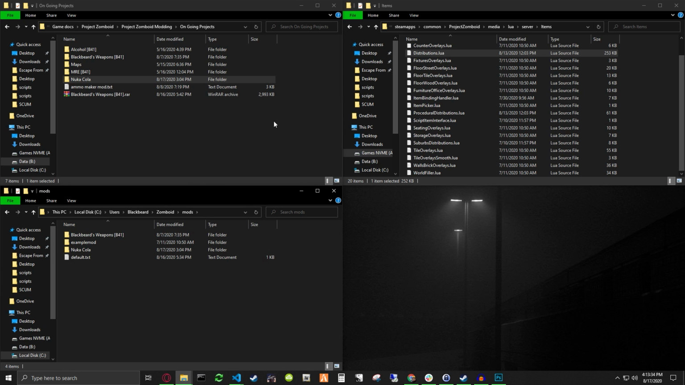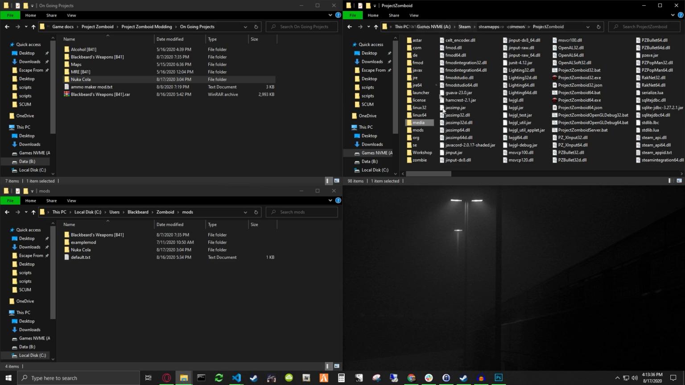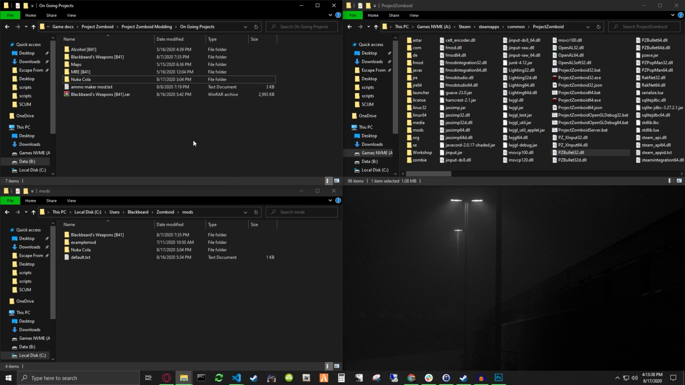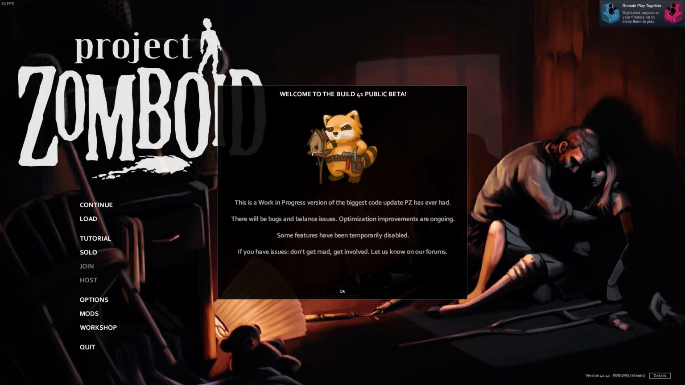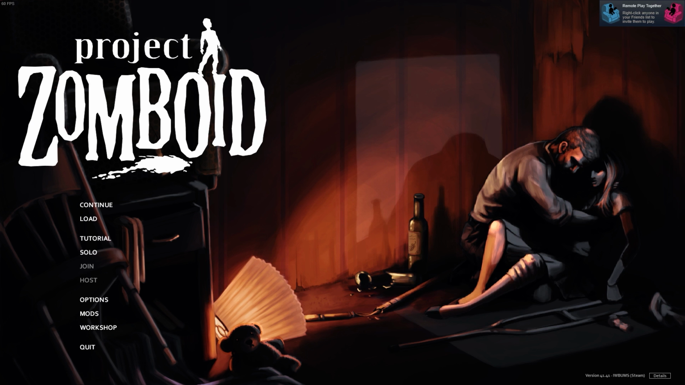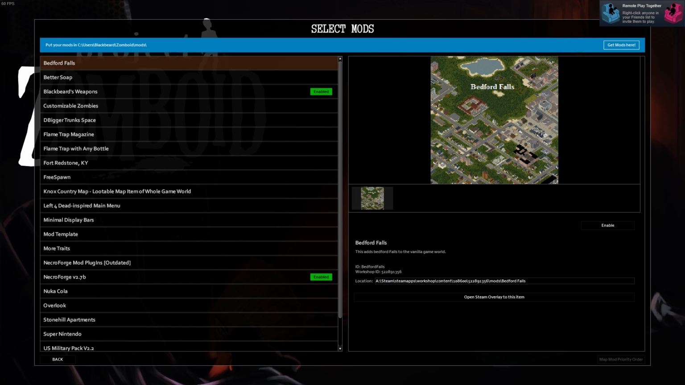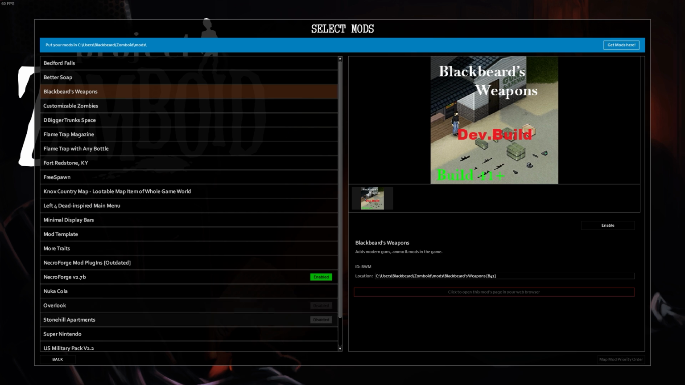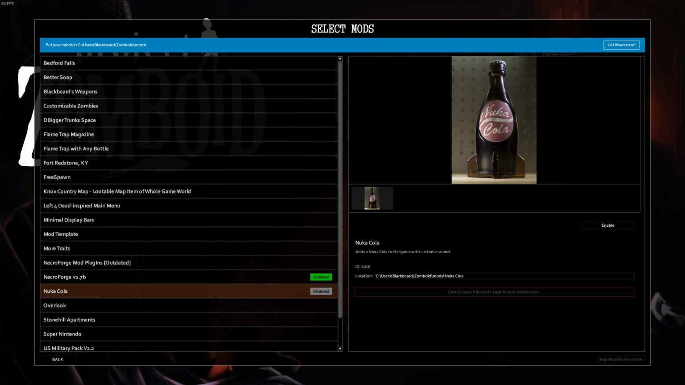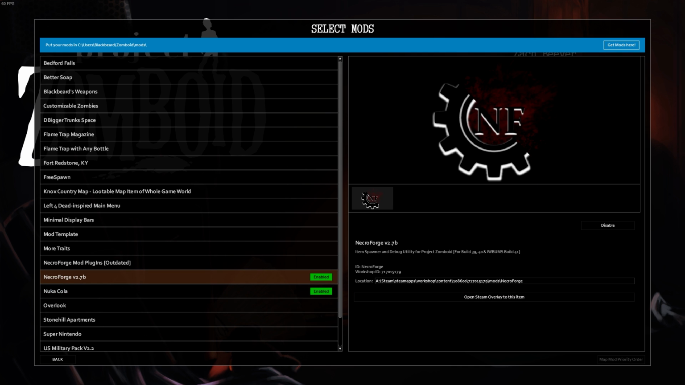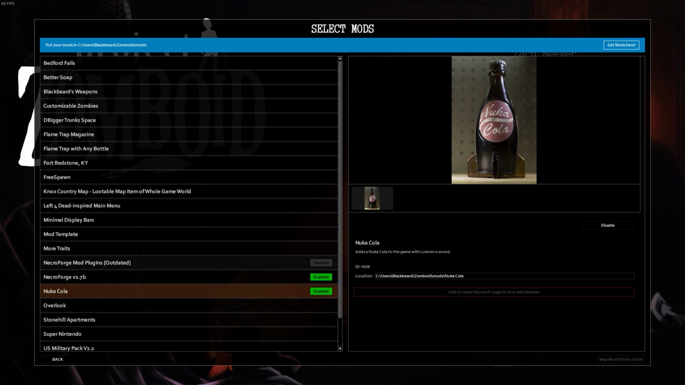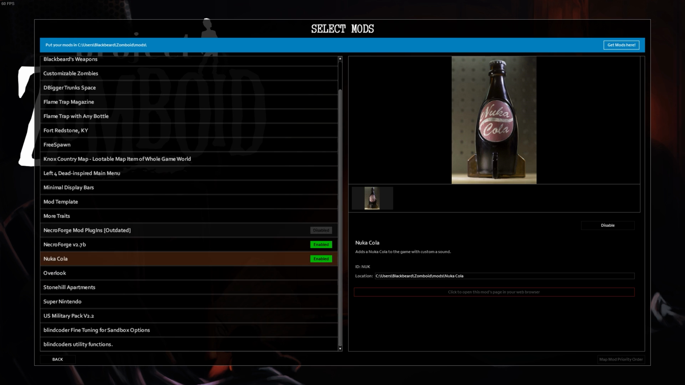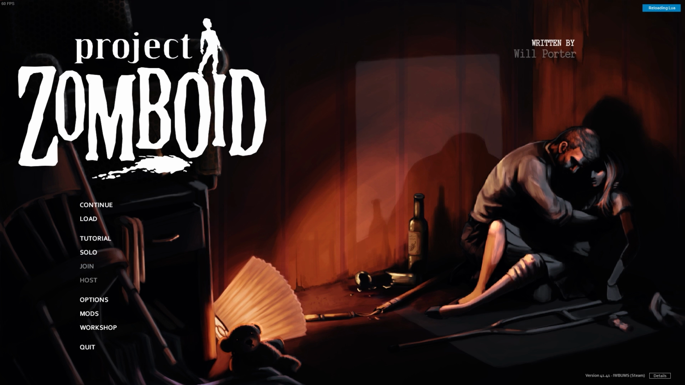Okay, so I'm going to go ahead and boot up the game, and let's turn on the mod. Okay, so we're in the game now. We're going to hit OK, select mods. We're going to make sure everything is off that we do not need, and only our mod is on. Now I'm going to keep Necroforge on just to help with debugging. So we've got those two mods on, so let's go ahead and start a solo game.